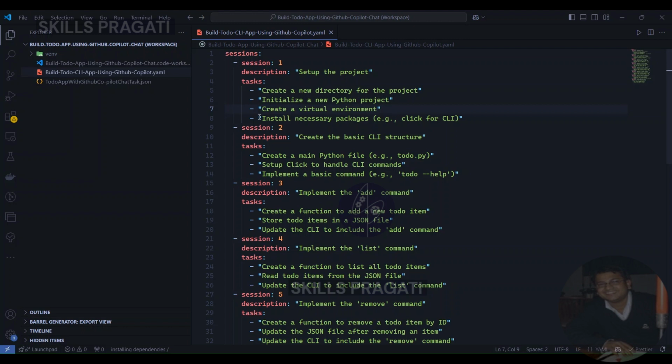The fourth and final task is to install necessary packages, for example Click for CLI. This involves using a package manager like pip to install external libraries that the project will depend on. In this case, the example given is Click, a library used for creating command line interfaces in Python. Installing necessary packages at this stage ensures that all required tools and libraries are available for the subsequent development steps. Once session 1 is done, we will move to session 2.